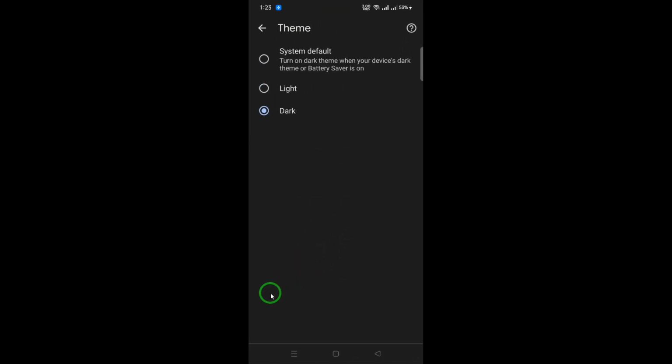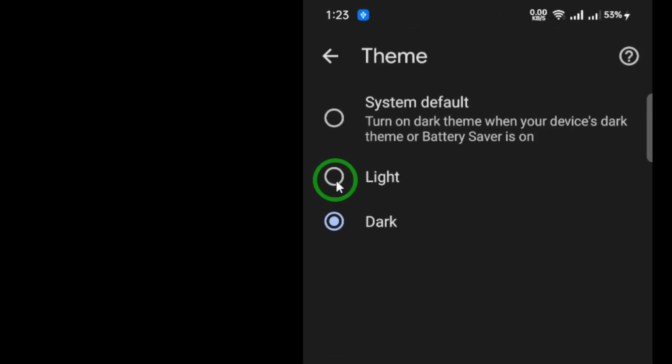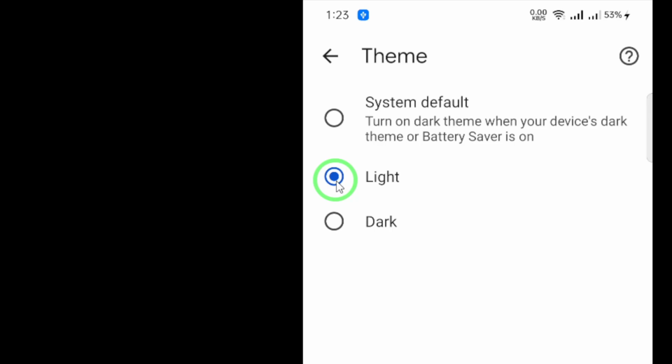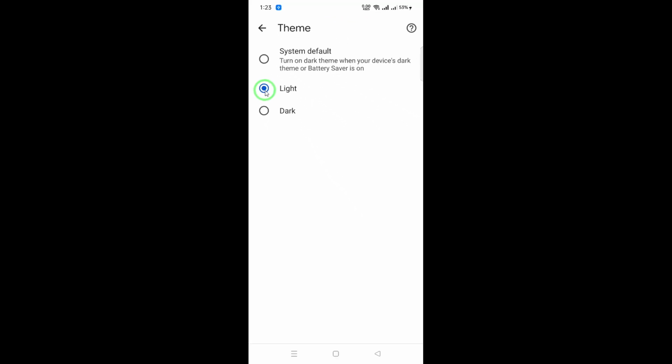Finally, it's time to make your choice. Click on Theme and you'll see several options. Select Light to switch from dark to light mode. This will instantly change the appearance of your browser, giving it a fresh and bright look.